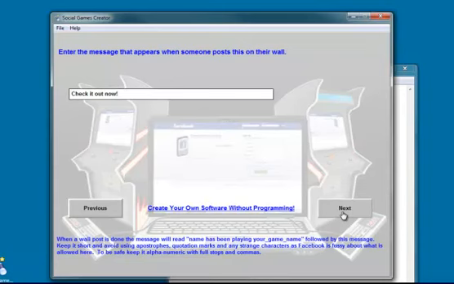And there's also a message for when something has been posted to their wall. When somebody does a wall post to indicate they've been playing the game, it will say whatever their name is has been playing, and then whatever the name of your game is, and then underneath there's a bit of text, and whatever goes in here will appear there. So I've just got to check it out now, which is fine.